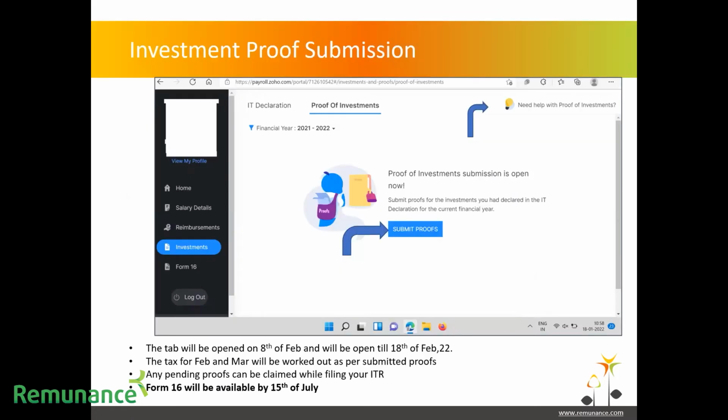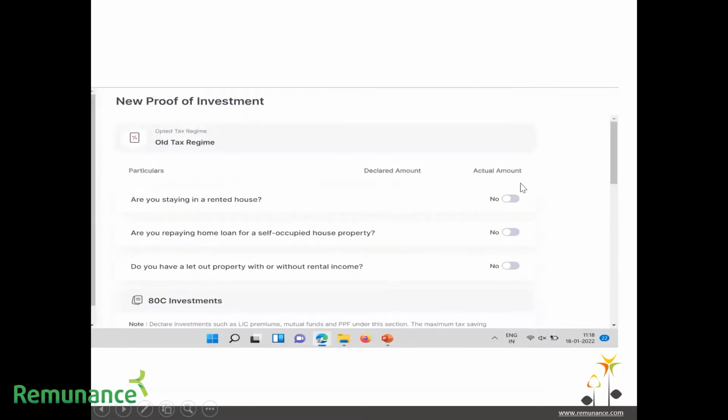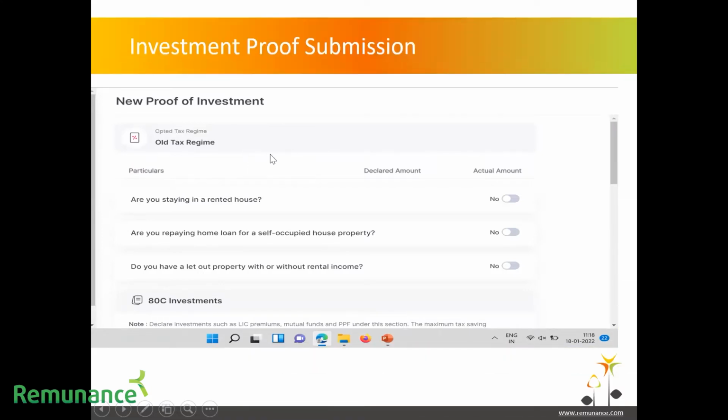So when you click on submit proofs, it will take you through all the drop downs available for investment proof submission. As you remember, at the beginning of the year, you opted for either the old tax regime or the new tax regime. You can select it only once during the financial year. You cannot change it later.